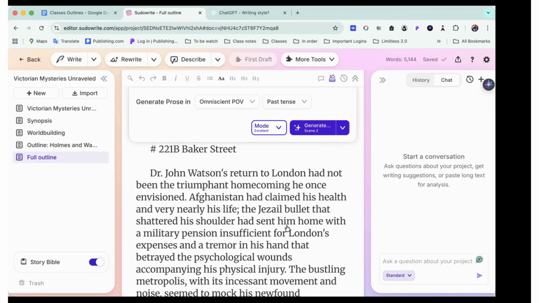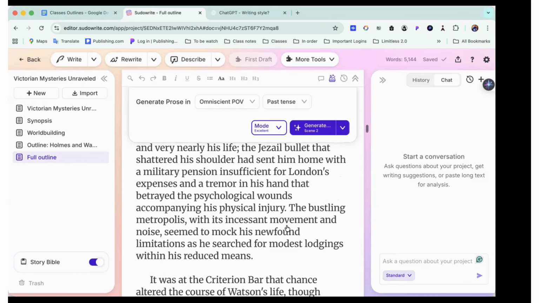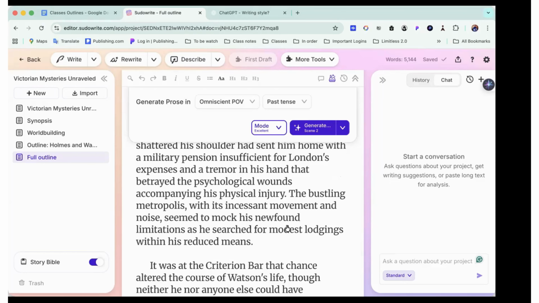to London had not been the triumphant homecoming he once envisioned. Afghanistan had claimed his health and very nearly his life. The Jezail bullet that shattered his shoulder had sent him home with a military pension insufficient for London expenses, and a tremor in his hands that betrayed the psychological wound accompanying his physical injury.